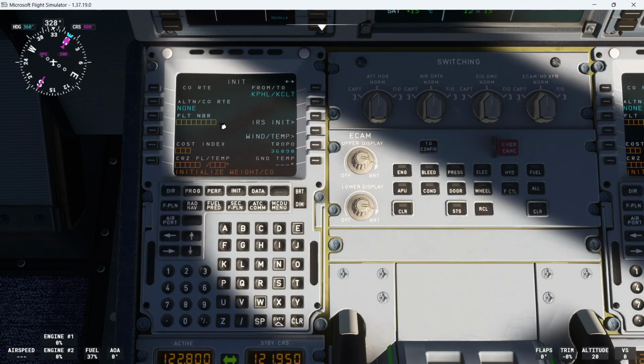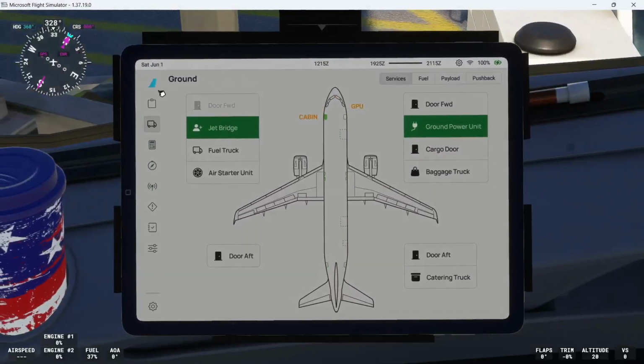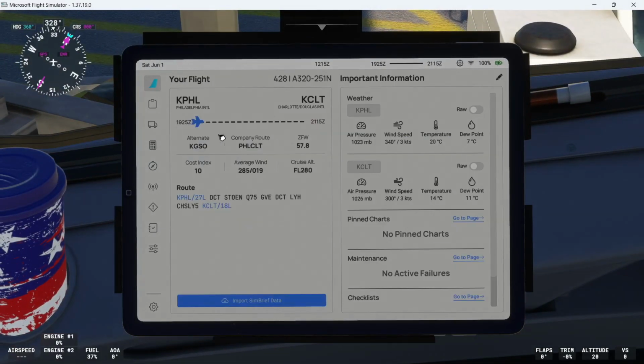and then you'll have to fill this in. So your flight number, it doesn't really matter, just whatever you want it to be. So I'll just put my ATC call sign. Cost index is over here. It's right here. So it's 10.